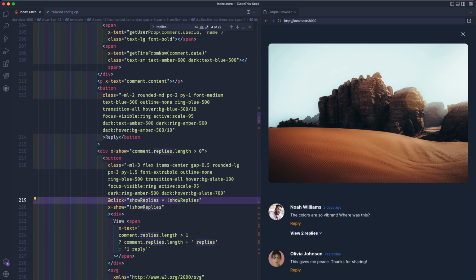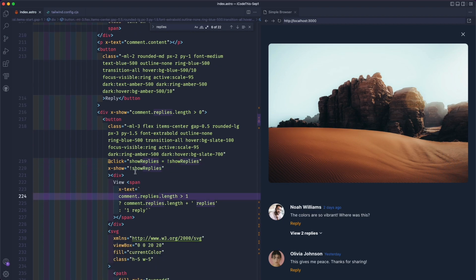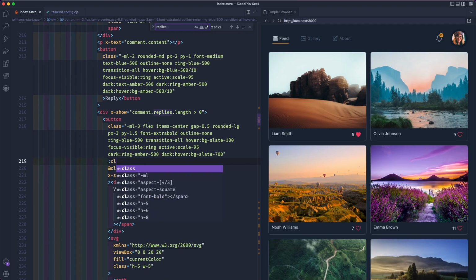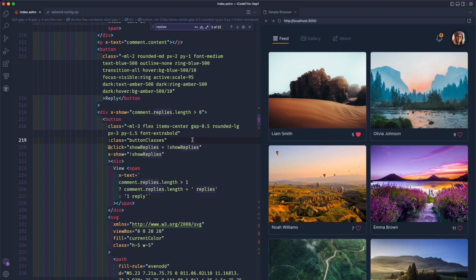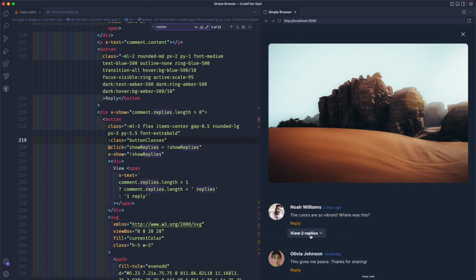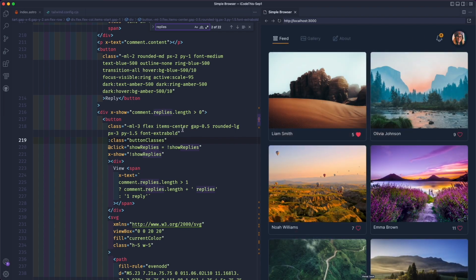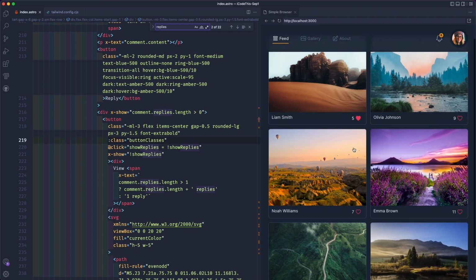Replies. So here we can do class equals button classes and then remove the vast majority of this. I think all of that. That should work. Yeah. So that, we can also set that in a bunch of places. So I'm going to go through and update that real quick.